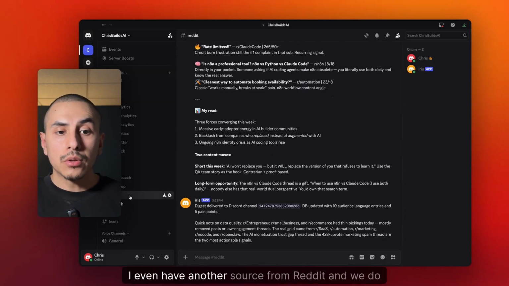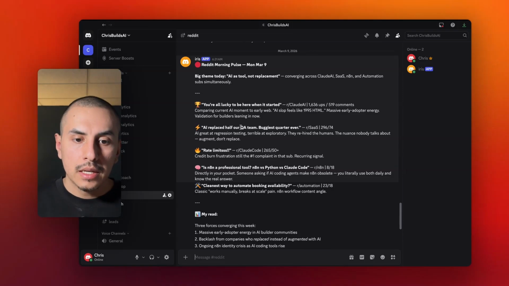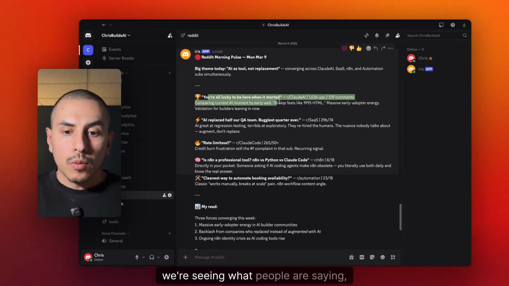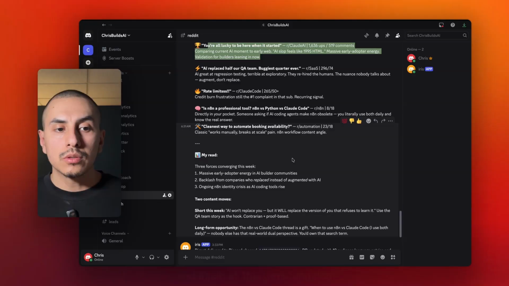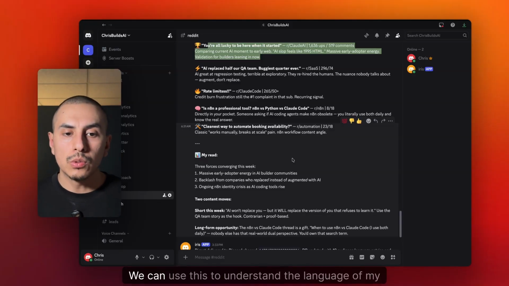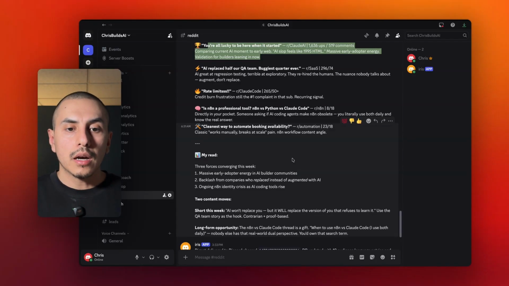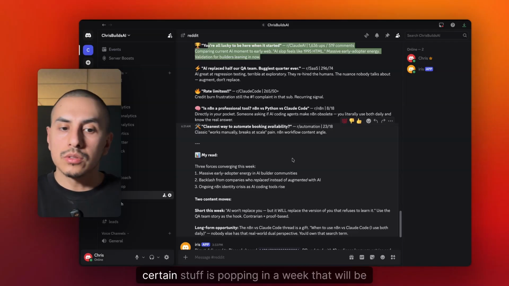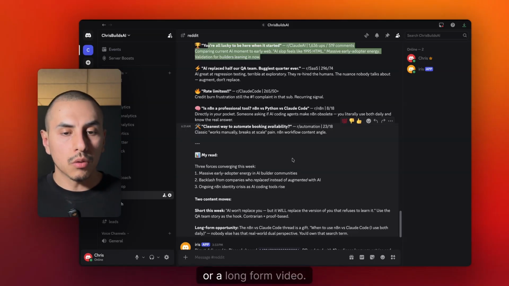I even have another source from Reddit, and we do something similar. We just create multiple subreddits, and as you can see here, we're seeing what people are saying, what's trending. And again, all of this gets funneled for multiple reasons. We can use this to understand the language of my audience. We can use this to create new topic ideas. If we start seeing that certain stuff is popping in a week, that will be recommended for a short and/or a long form video.